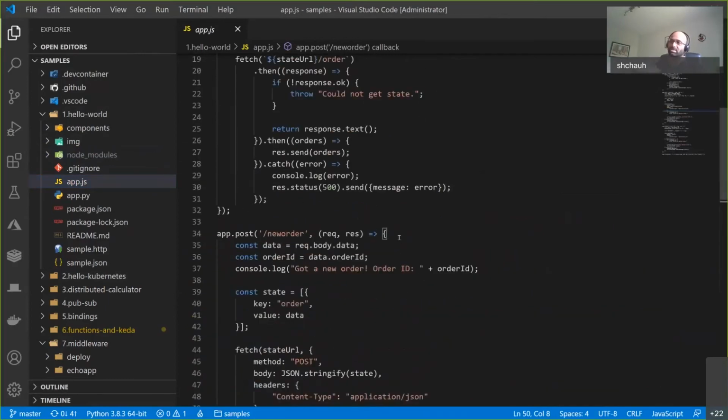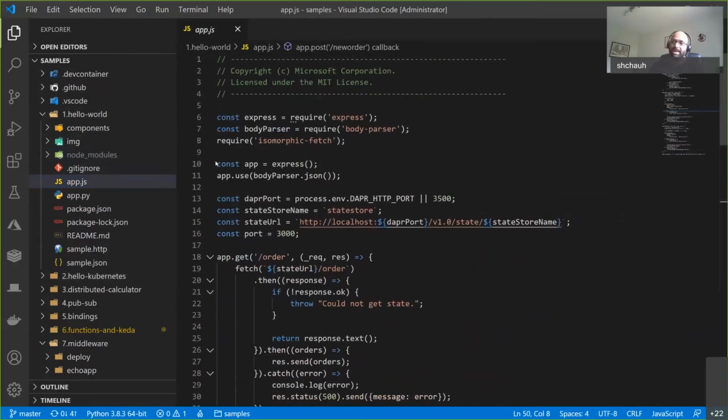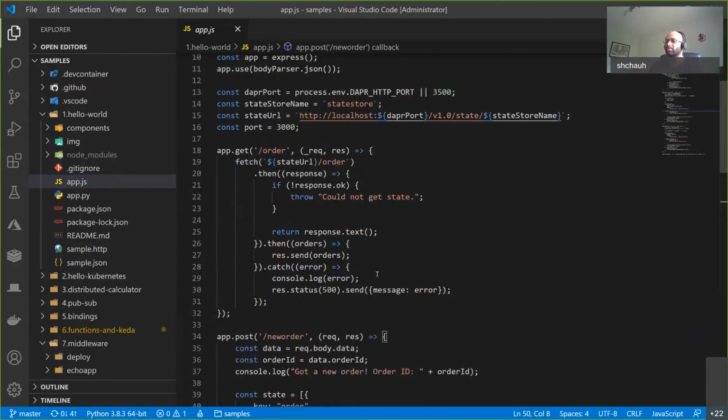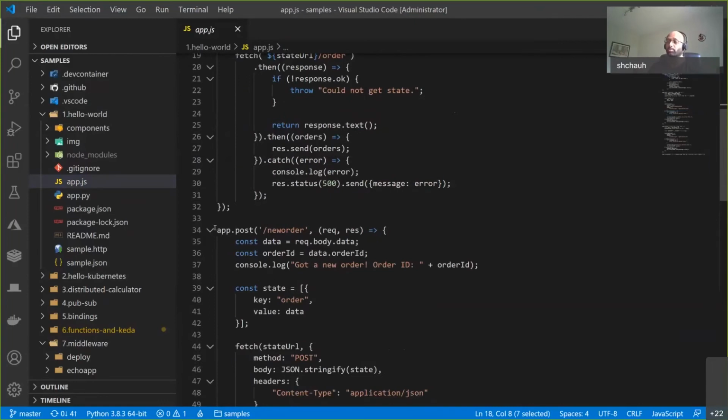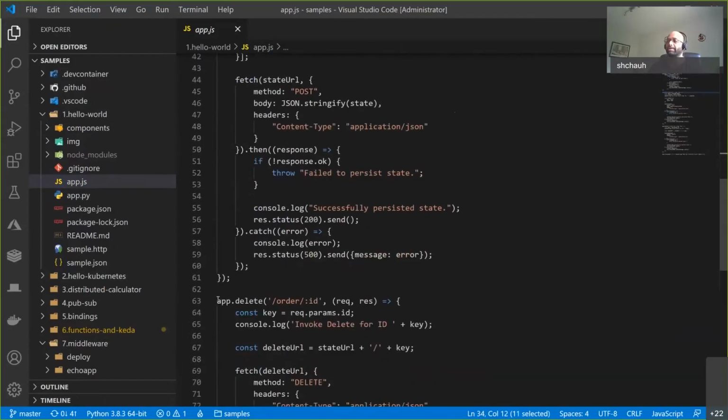So it's starting a web server, as I can show you here. So this is the code. It's an Express application, and look at this part of the code. When Dapr runs, it injects the Dapr HTTP port. If there is nothing, it will default to 3500. Now I'm choosing a state store, and then I'm preparing a URL where I can make my request. And then I'm creating three endpoints: HTTP get for order, HTTP post for posting a new order, and one for deleting the order.